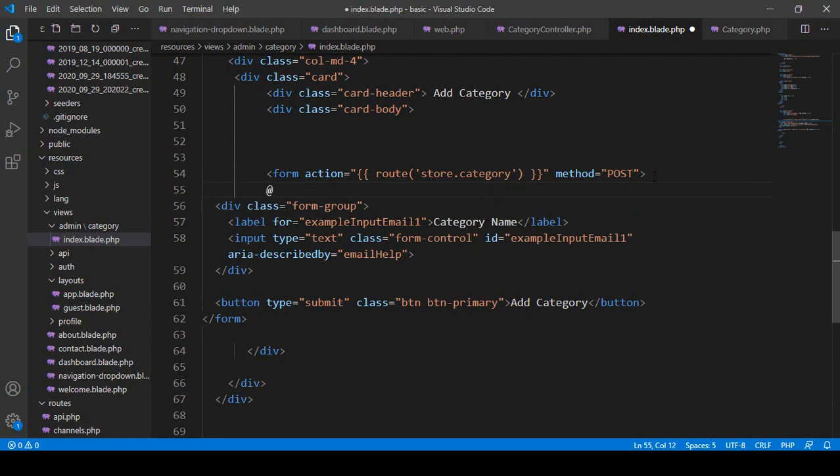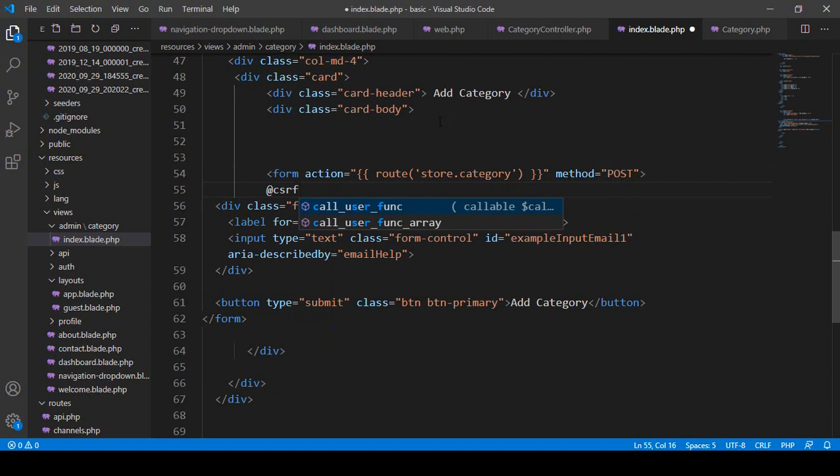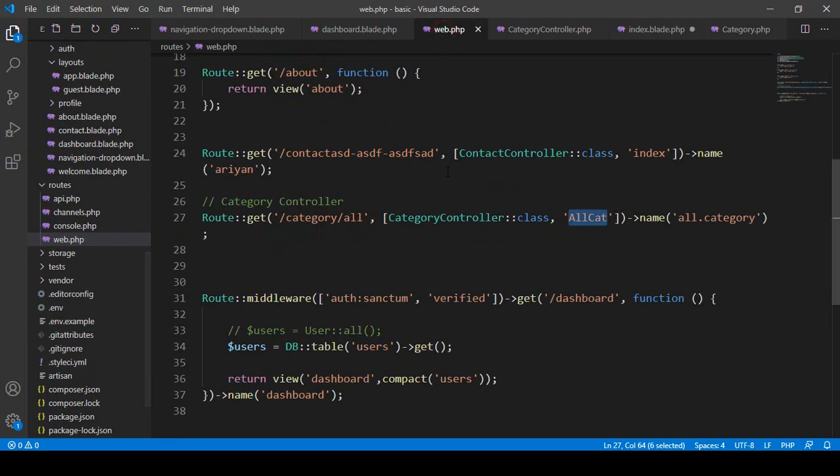You add it with the at sign, and then CSRF. Without this CSRF token, you cannot insert, that means you cannot post any data. So make sure you add that CSRF token. And then our method I have added as a post method, and that is our route. So now we have to create this route in our web. So go to our web route.